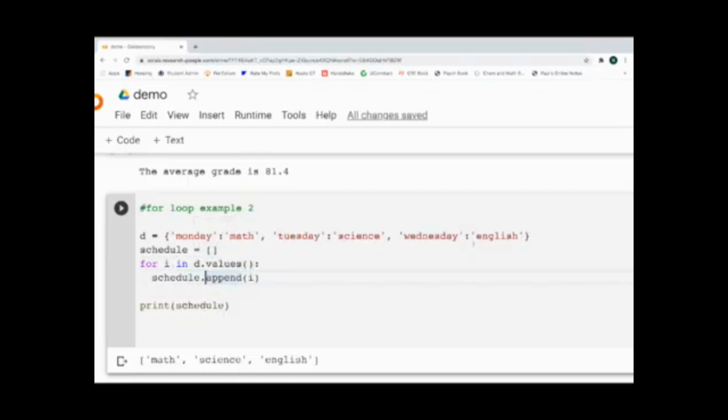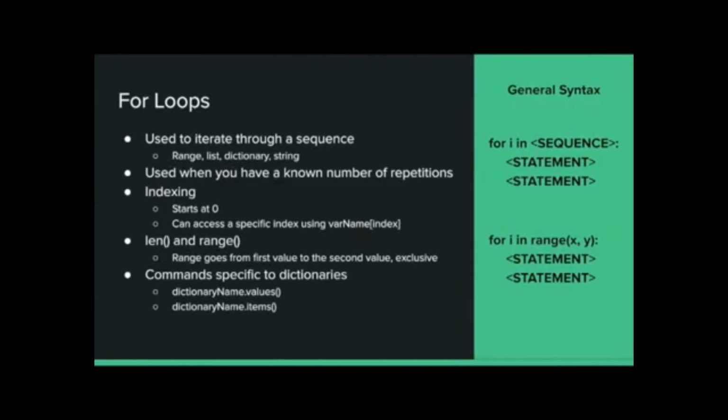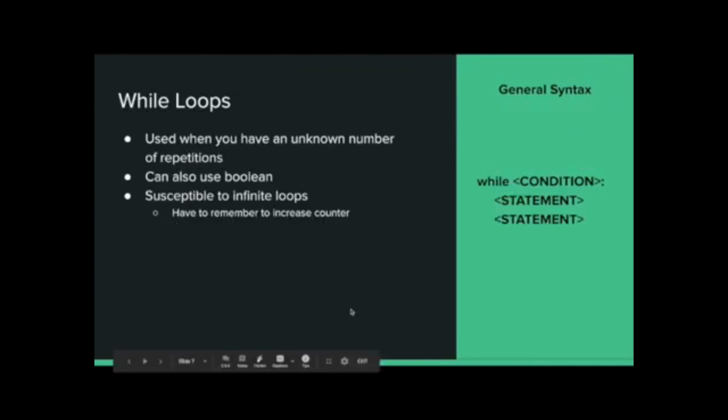It'll go through every value in the dictionary, and here is another function that's very useful for lists. It's dot append, which basically adds whatever is in here to the list. So in this case, it'll add i to this empty list. Since i is every value in this dictionary, it'll append all of the classes to that schedule list. Then if we print it out, there we go: math, science, English. You can see that you could do a lot of stuff with this. It's quite useful.